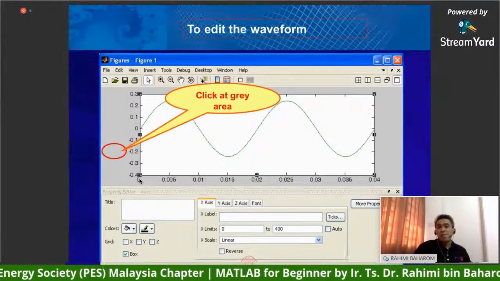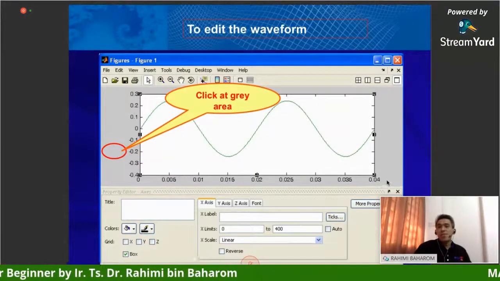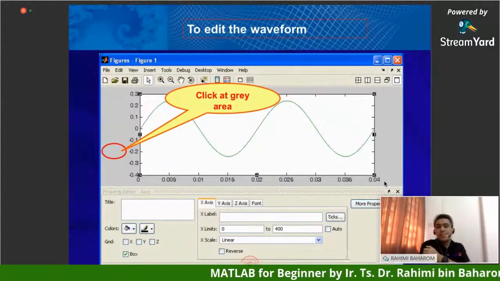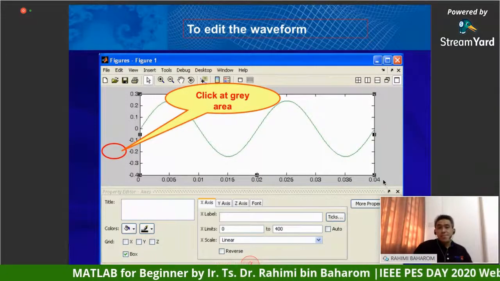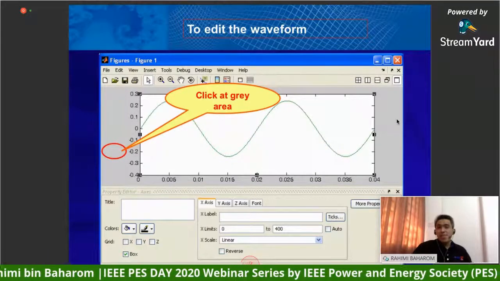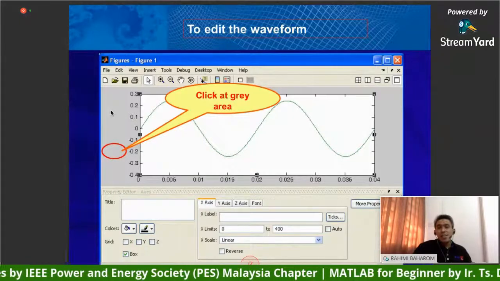From 0 up to 0.04 second. Then you can set the background color. How to set the background color? Just click at the gray area.